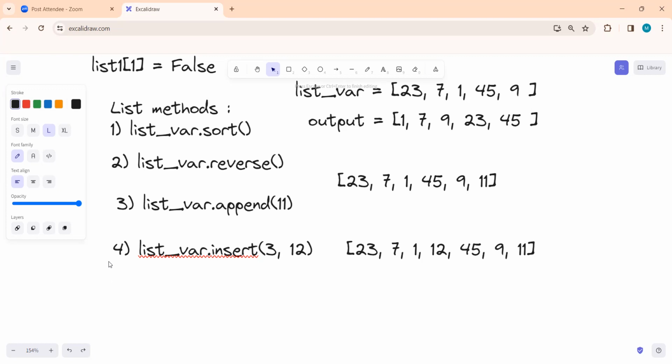Next, let's see the other function. Now we have inserted at a particular position. What if I want to delete a particular value? I am going to use the pop function. Whatever I write inside the pop function, it will delete that. Like if I want to delete one number inside the list, I'm going to write list_var.pop.